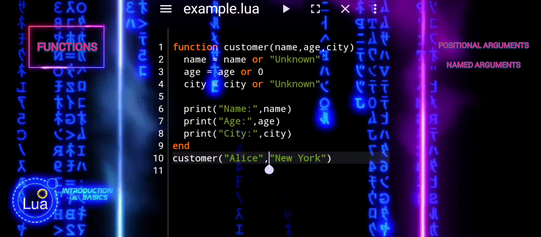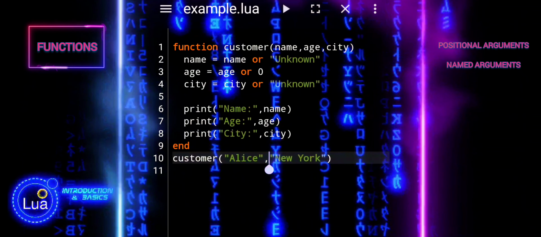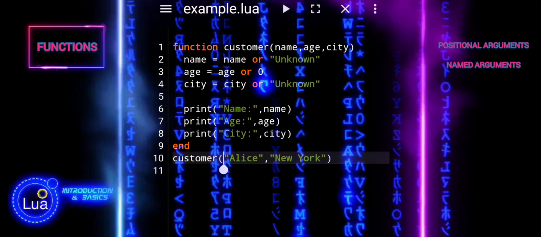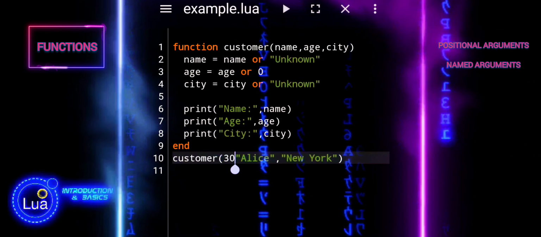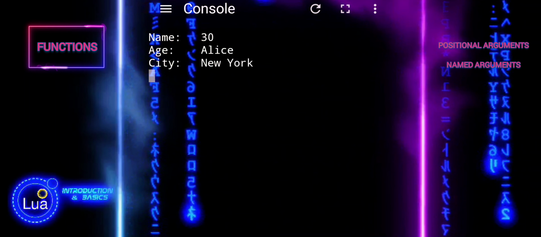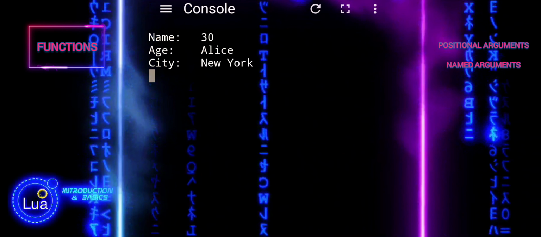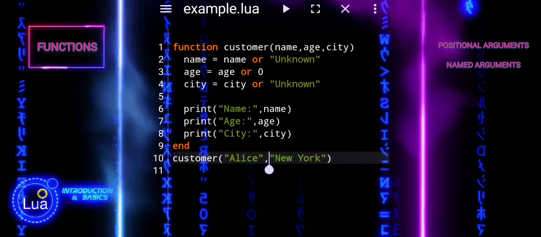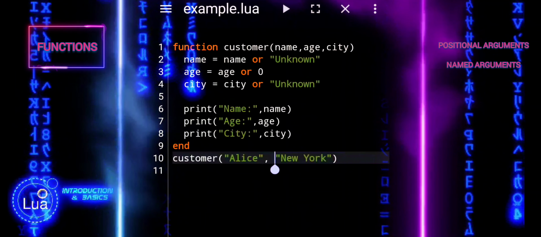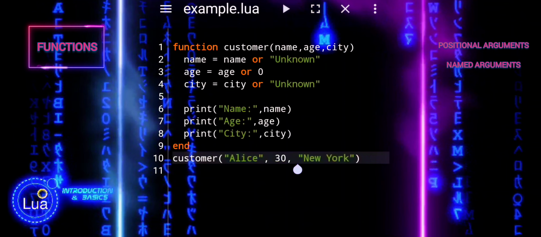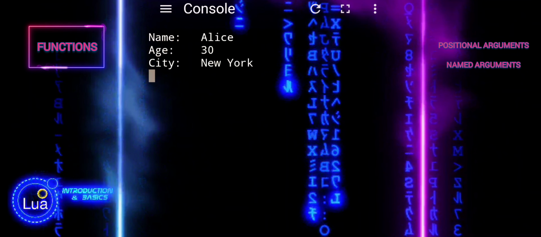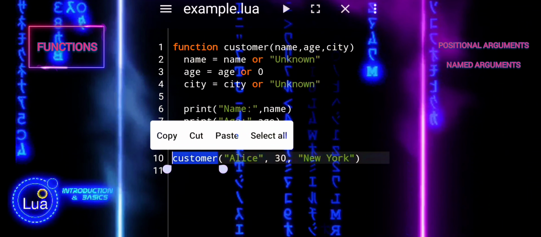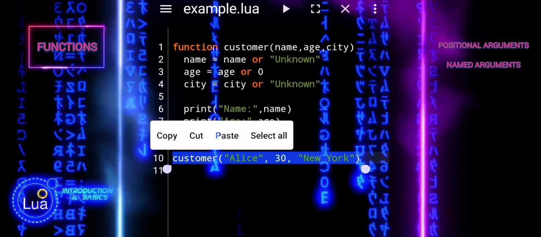When calling the customer function with positional arguments, it is important to ensure that the arguments are provided in the correct order, corresponding to the parameters in the function definition. For example, the first argument corresponds to name, the second to age, and the third to city. Positional arguments must be provided in the same order as the parameters in the function definition.